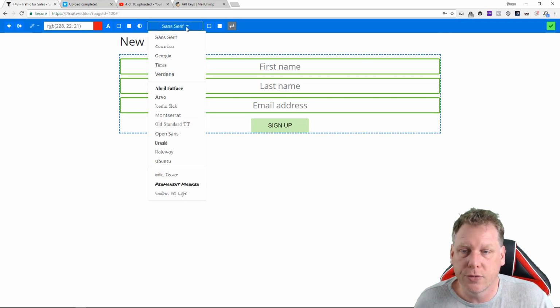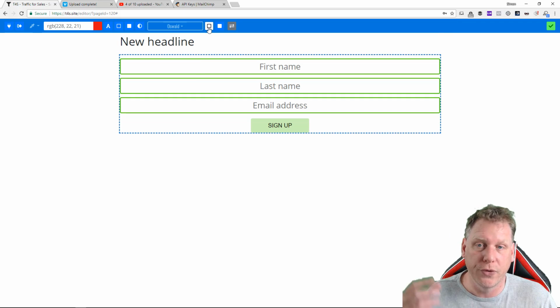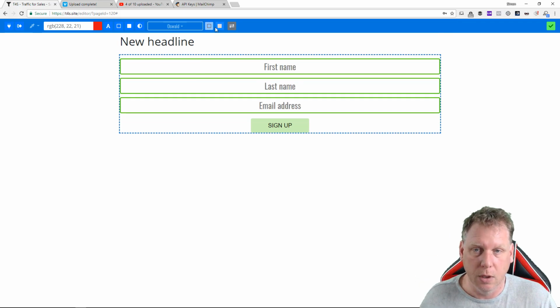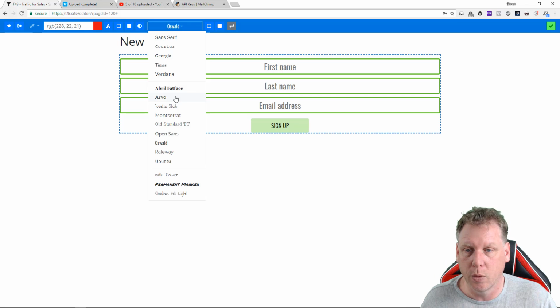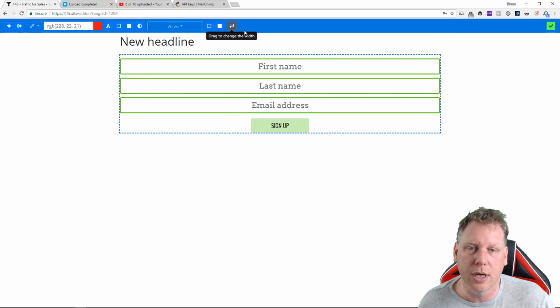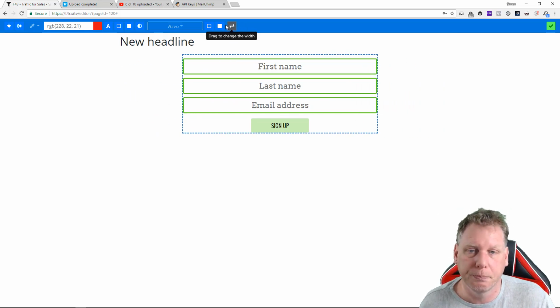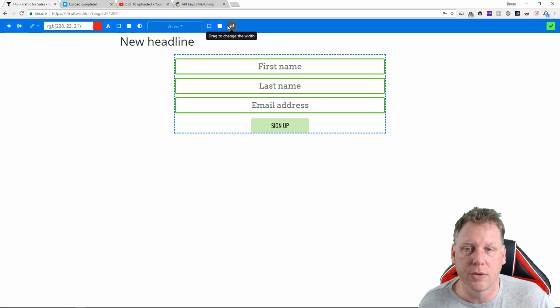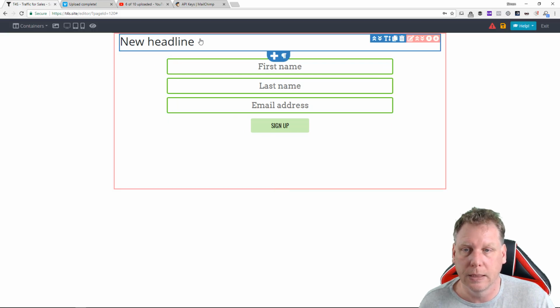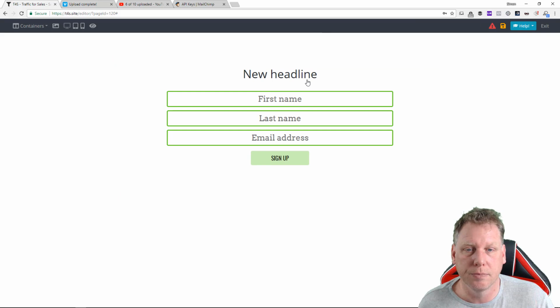What else can we do? We can change the font if we want to change the font of either the form field, which is the first button, or the button, which is the second button. So I might want to use a different font for the form fields and a different font for the button. And lastly, I can change the width. Left to go less, right to go more. So I might want to center on the page, for example. I'll set that as well, just to make the page look semi-decent.